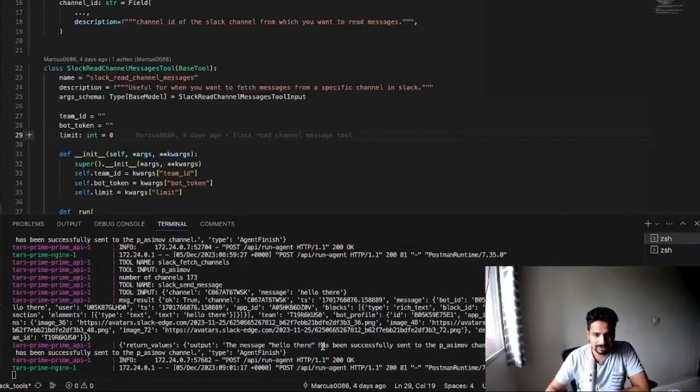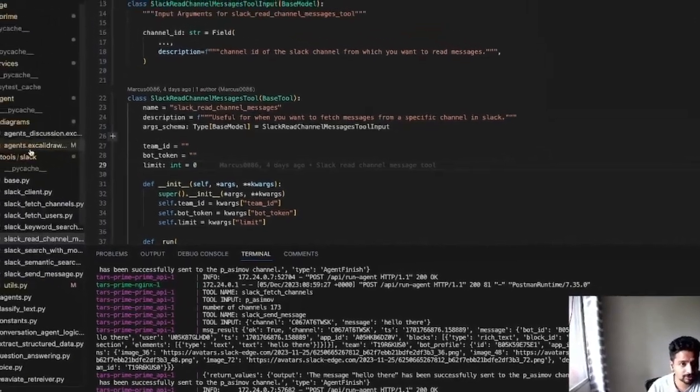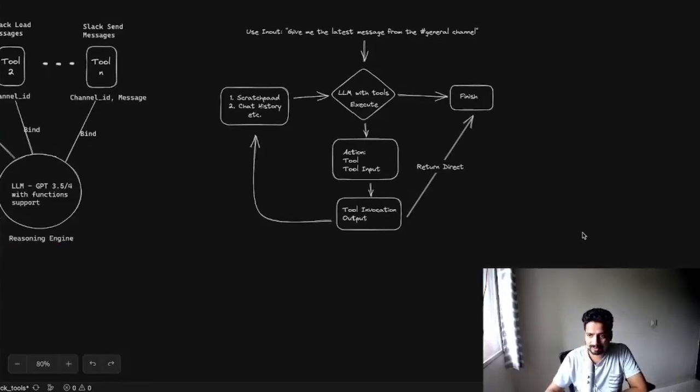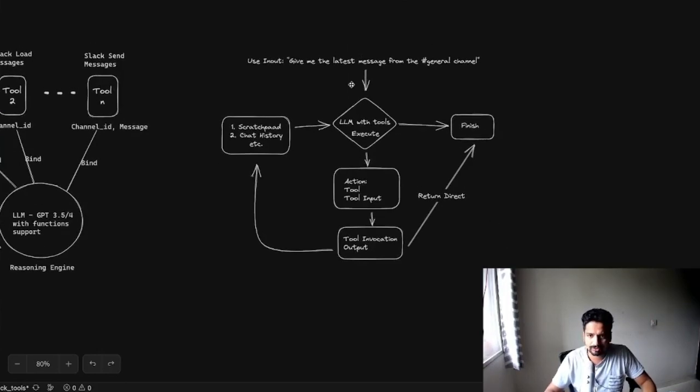So this is the code for this. You can see this is a log that came in for this particular agent. I'm using Langchain agent for this to make it work. So I'll just quickly show the diagram that I created. I'll quickly talk about how an AI agent works. This is a very simple representation of that.